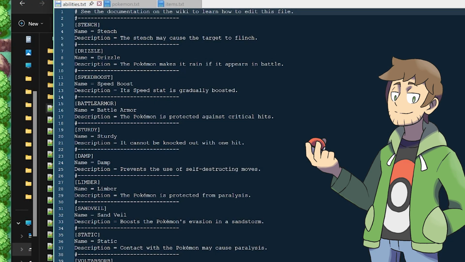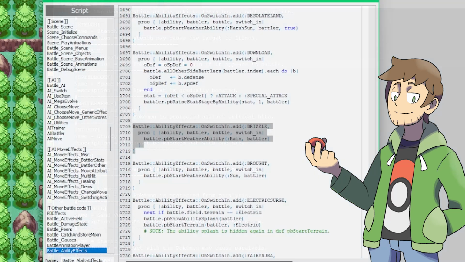Looking through the abilities PBS here, we can see that every ability has a unique ID, and then there's their name and description. So for example, Drizzle near the top here says, description, the Pokemon makes it rain if it appears in battle. You'll notice though that none of the functionality is defined here in the PBS. The functionality is done in the scripts instead, primarily in the battle ability effects. So pretty soon here, we're gonna have to use CTRL-SHIFT-F again to hunt down some ability code.